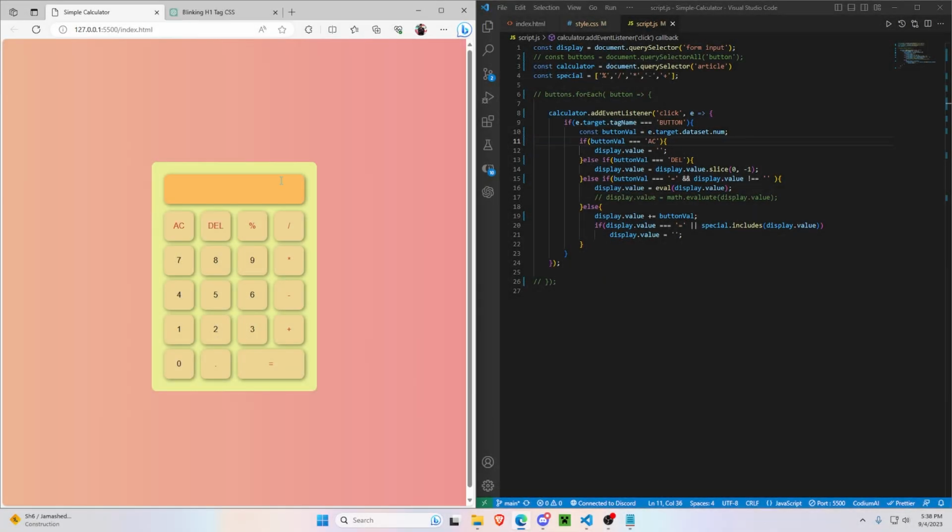So this is the very basic calculator which I built, and nothing different. It is the same as a normal calculator. If you see how it is working, we are selecting the display, which is the input field, which is this. The calculator, we are selecting this, the whole calculator, and we have stored all the special characters in an array called special.